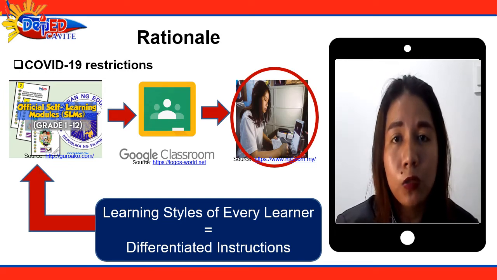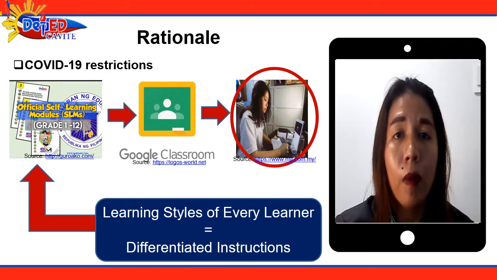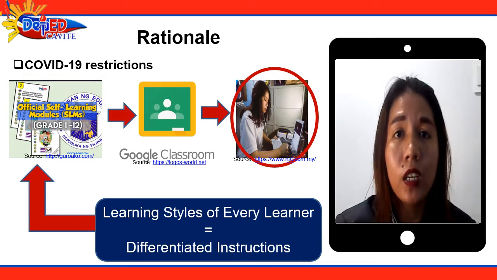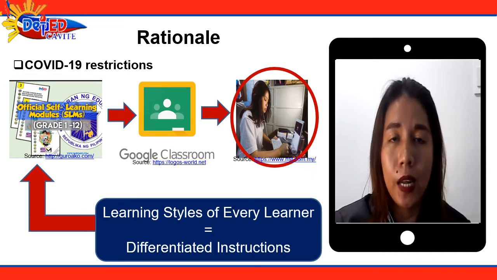Now, this action research focused on the effectiveness of creating a lesson playlist using Google Form, having different shaded instructions for grade 10 students for asynchronous learning in science.